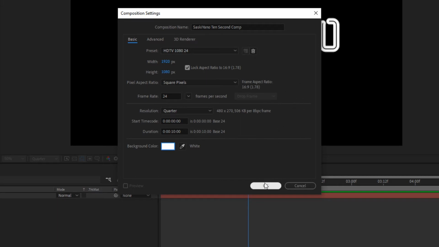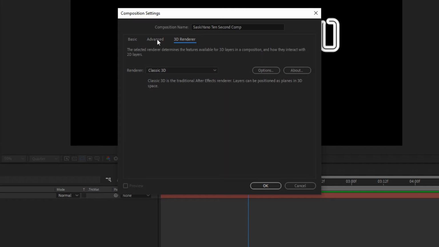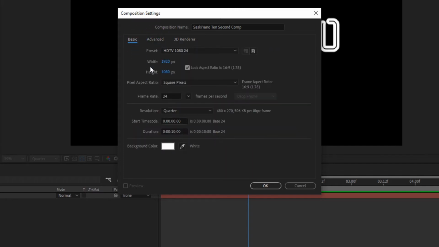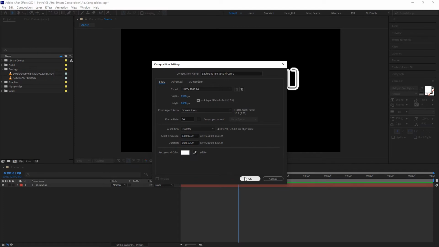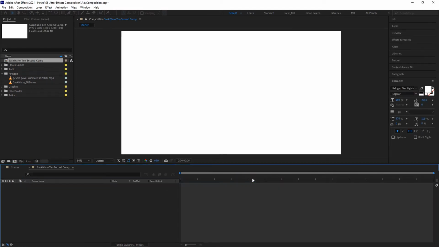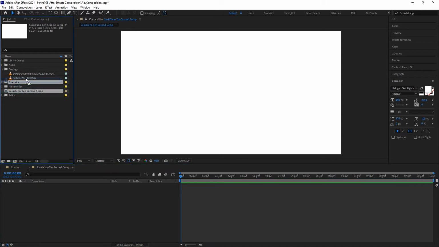There are some advanced settings here, but I'm not going to go into those right now, because those are things you can learn later on down the line. Alright, so it just created a composition for me. Now that composition is located in the wrong folder for me, and that's going to annoy me. So I'm just going to move it out of that folder and move it back up here to my main comps folder.